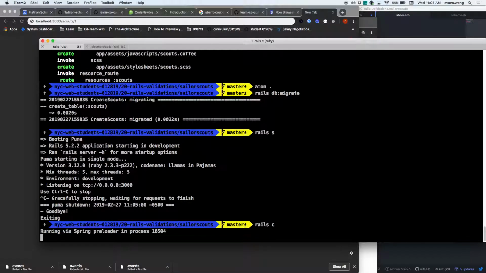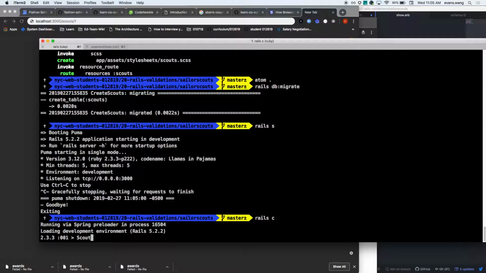Rails c. We can take the scout, and we can create the scout. So what is this first scout? What is the planet for this scout? Mercury. Is that right? Huh, wow, that was a lucky guess. What, age? I don't know, 1,000.